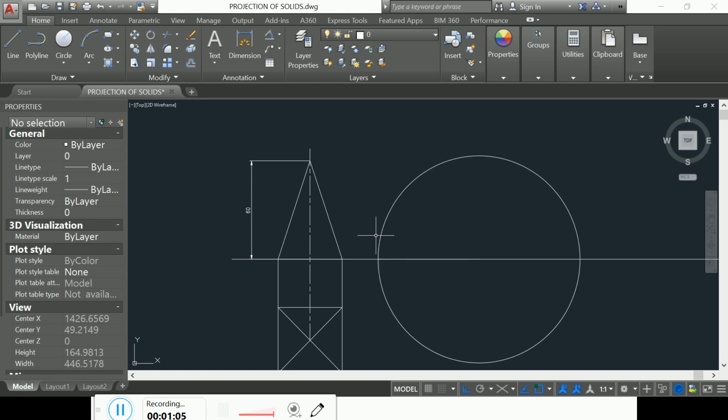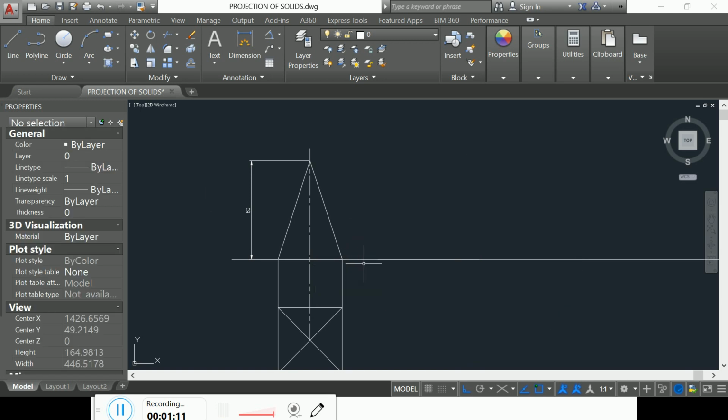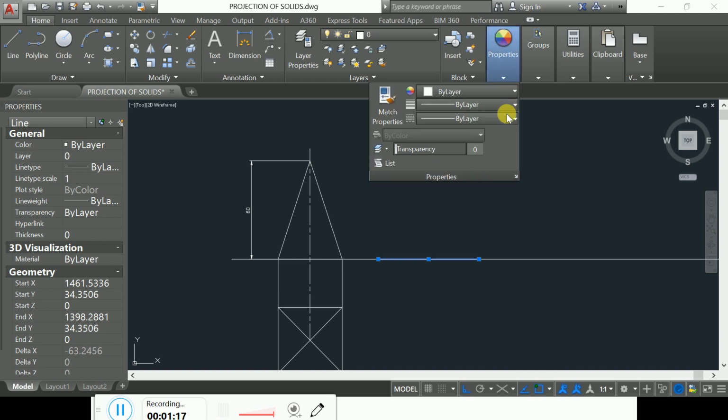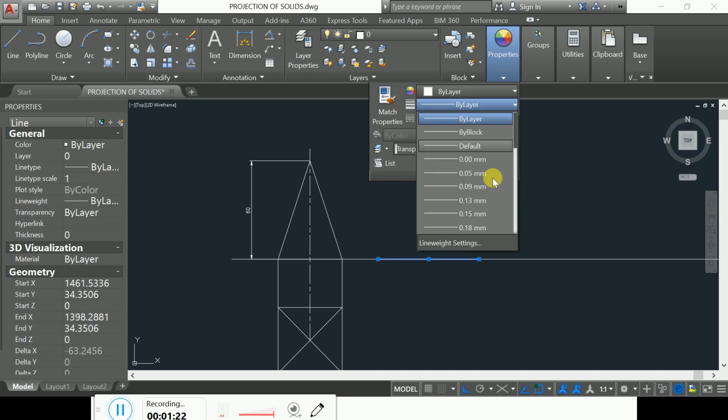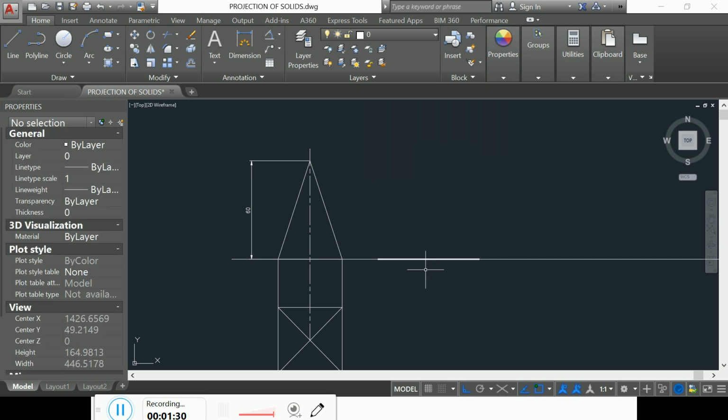Okay. After you get this line, select the circle and delete it. This is basically your line. Okay. And just to distinguish it from the X line, I'm going to increase the thickness of this line so that it is easily distinguishable. So 0.35. So now you can see this line.